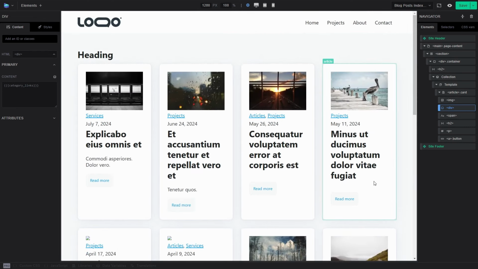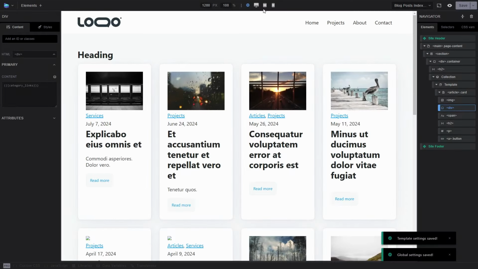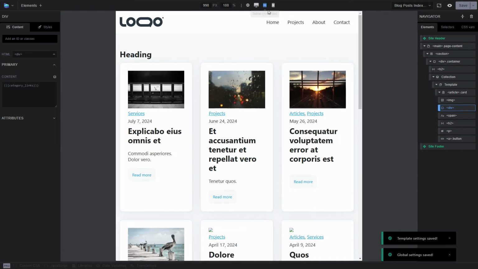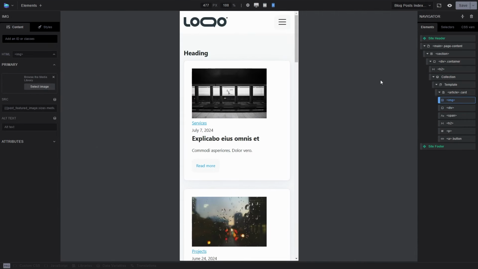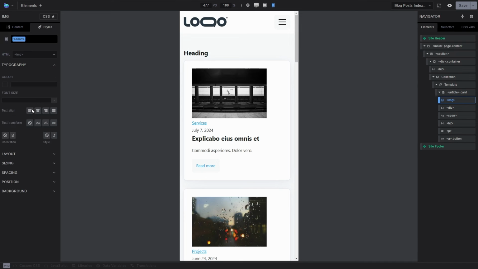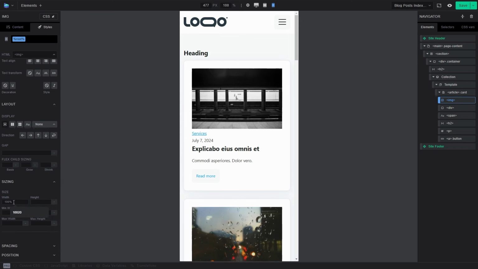Of course, we could work much more on this. We can also preview whether it's responsive. Should be, hopefully it is. Okay, those images, at least let's fix that. So I'm gonna do the layout block. And sizing 100%, and that should be it.